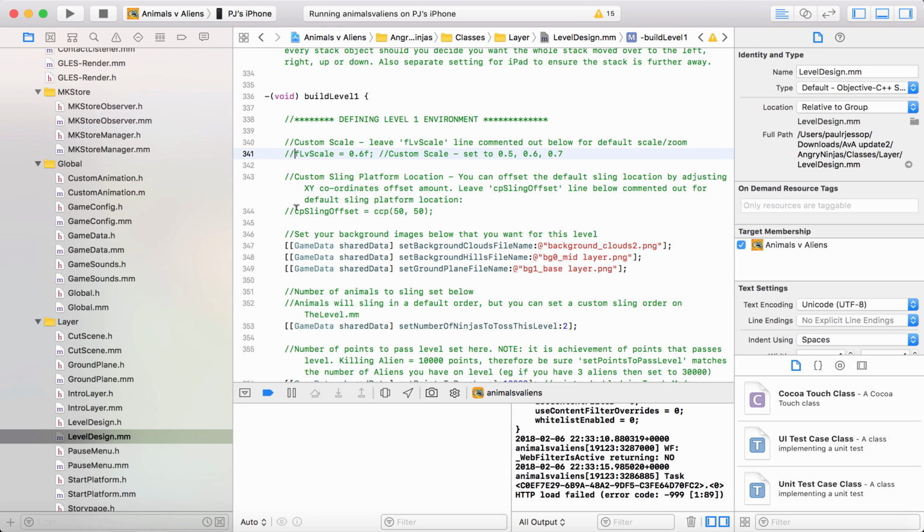The sling is normally in its default position, but you can choose to bring it higher up or further across. Maybe you want it on a hill or something like that. So just comment out that and then add in your offset coordinates there. Just play around with those if you want. Again, it's probably best to leave that as it is.